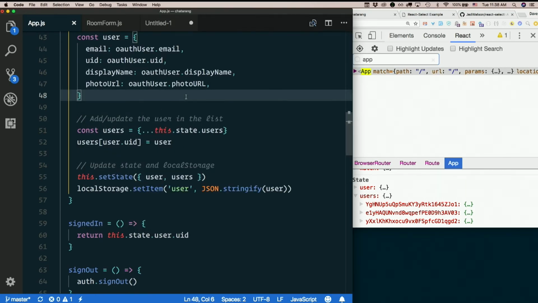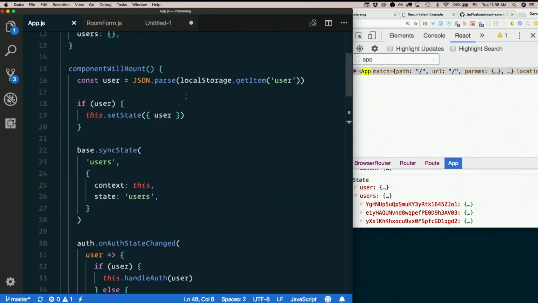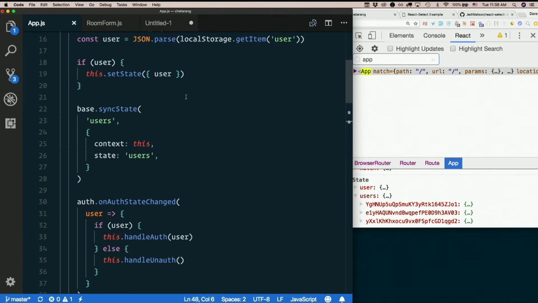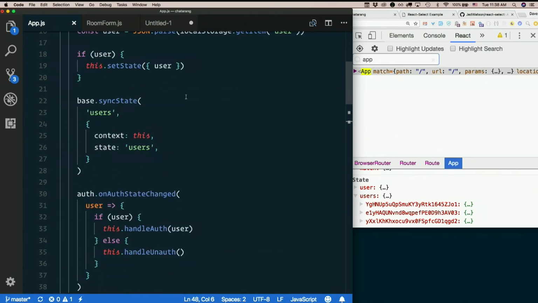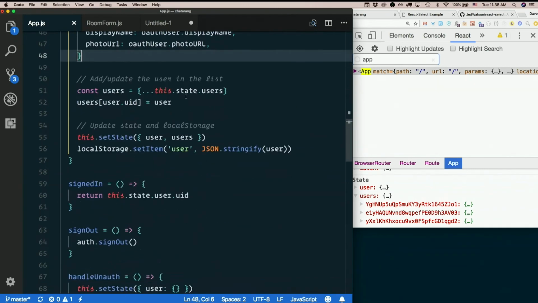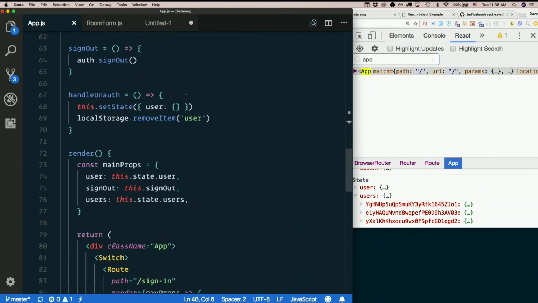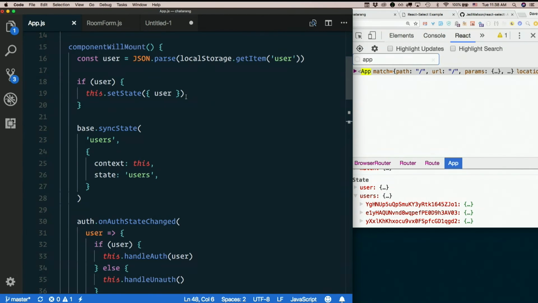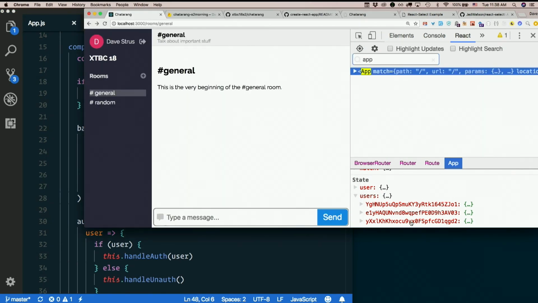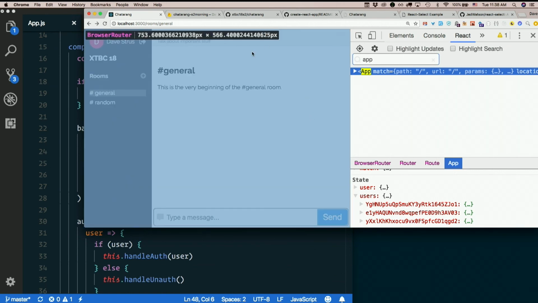Why would it do that? So we call sync state in component will mount. And we never stop. We never tell it to stop. But it's stopping. It's not stopping until after it adds it, though. That's weird. So it is adding it. And I don't know if it's adding it yet. Let's see. Let's see some stuff.